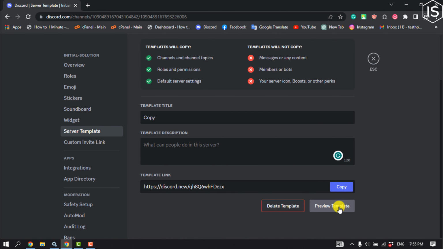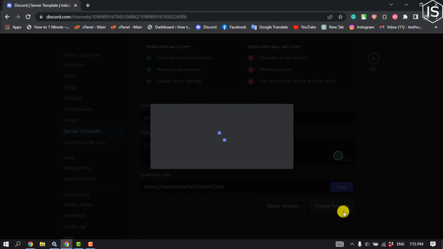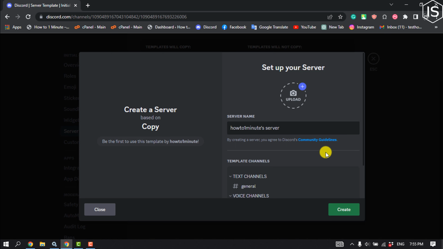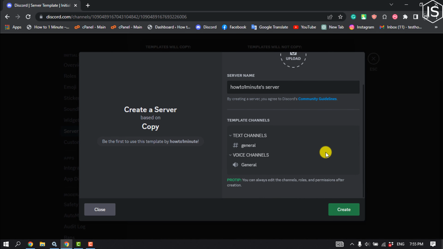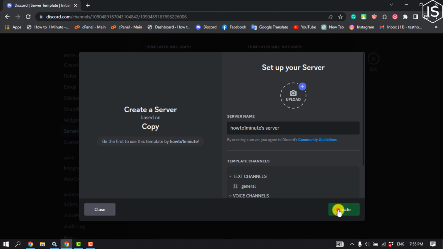and click on preview template, and here you will get a preview of your copied template. Now click on create.